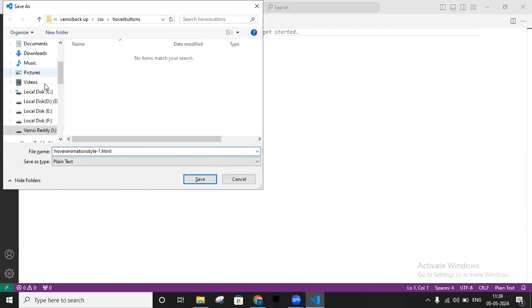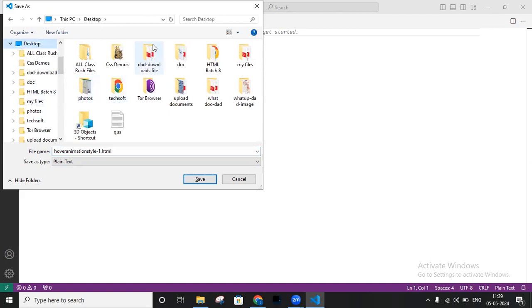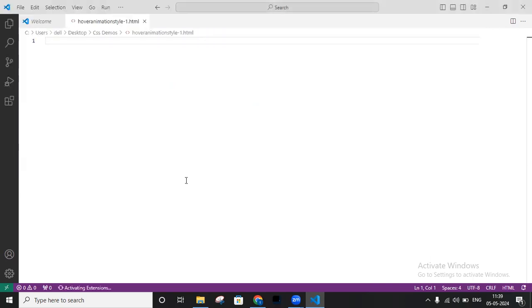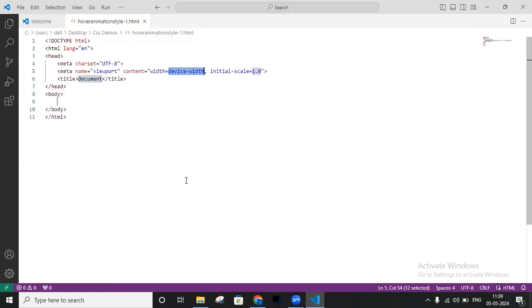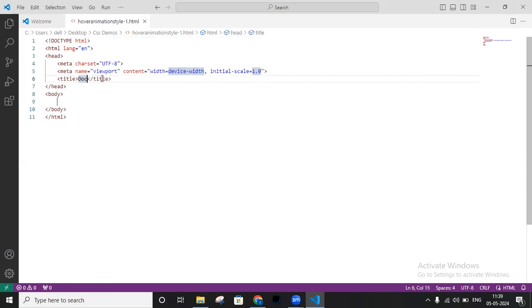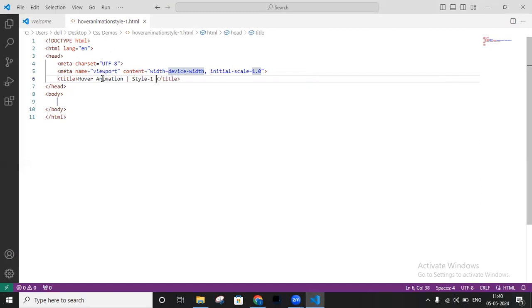Now let me save this file in our source folder. Go to our desktop. Here we have a source folder, css demos. Here I'll save my file. After saving, I'll write the code. This is a shortcut for creating the HTML, and in the title itself we will write hover animation style 1. In the next class we'll see two more styles, how to apply animation styles.